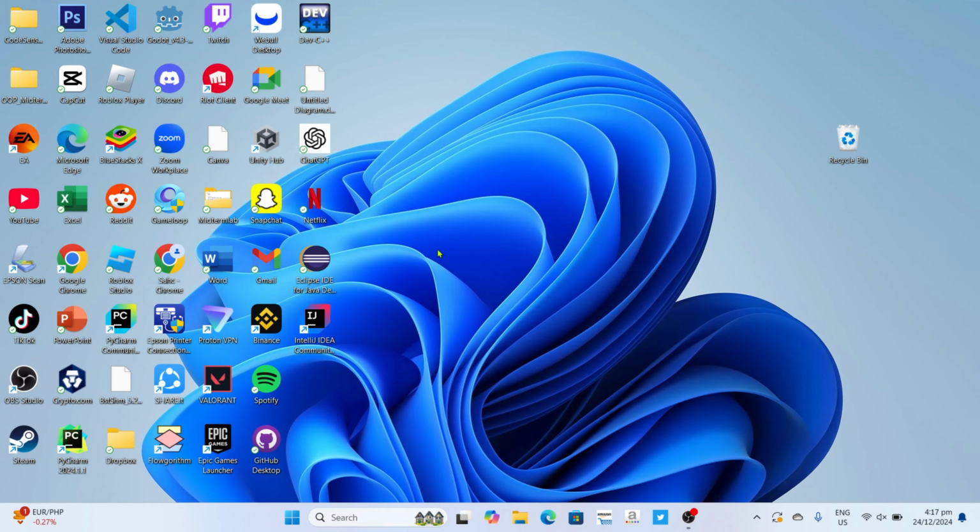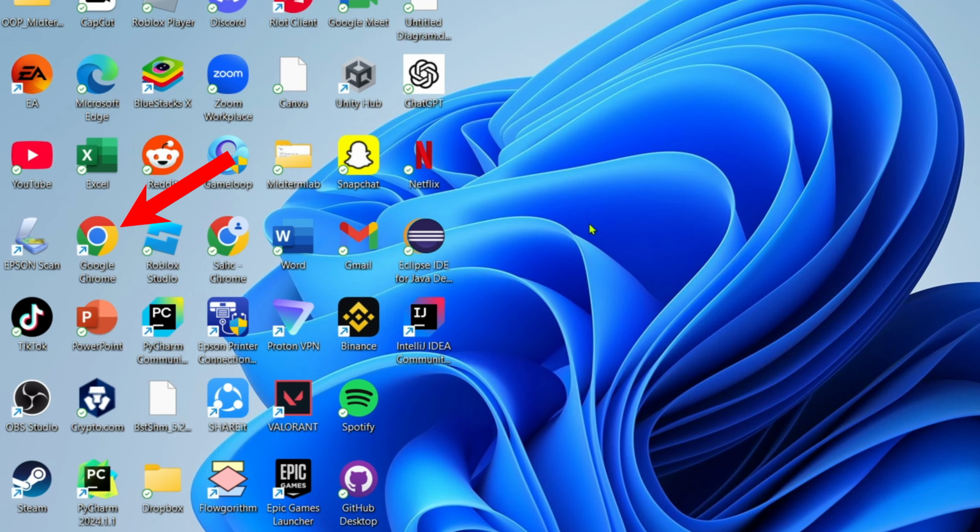So to convert any of your files into a PDF, it's actually so easy. Just follow what I'm going to do. For the first step, I want you to go to your Google Chrome or any web browser on your device.